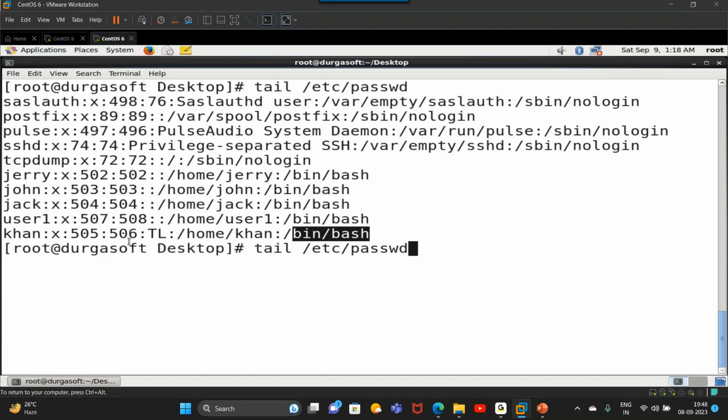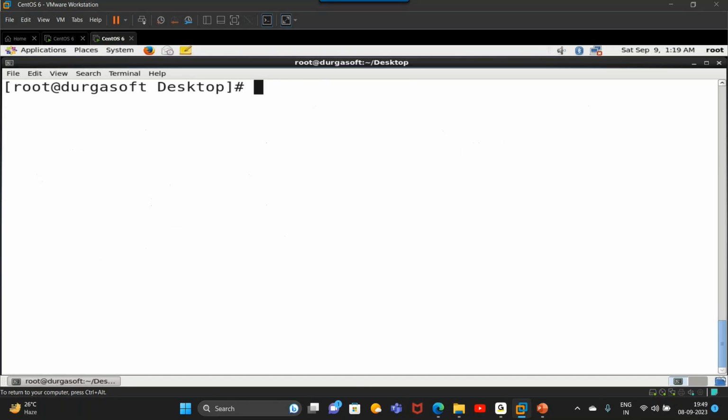For every user, there is a group. That group is called the primary group. With the same username, you will get the group. And next is the comment. Next, the home directory, the default location where the data is going to be stored for that particular user. And the default shell for Linux is /bin/bash. That is showing there. Is this clear? Yes, ma'am.